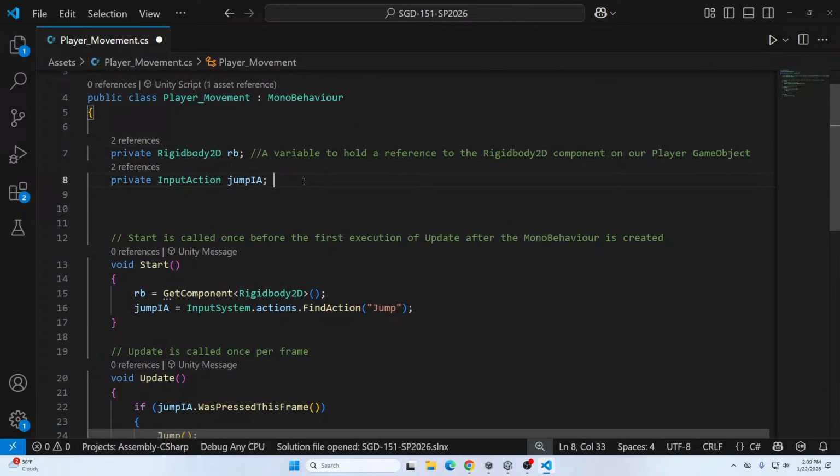What about this one? I could see this one being tricky to put language to. This one is just a variable to hold a reference to the input action that we've, I'll say, bound to space for jumping.